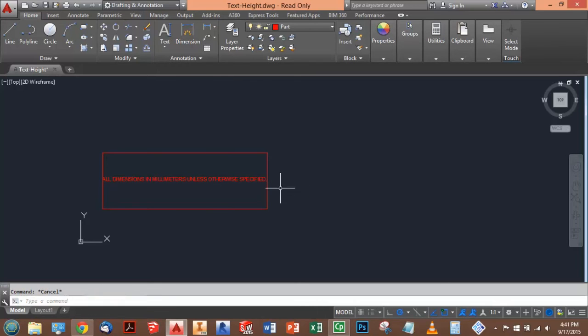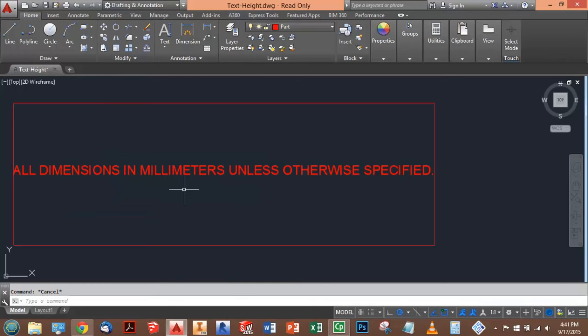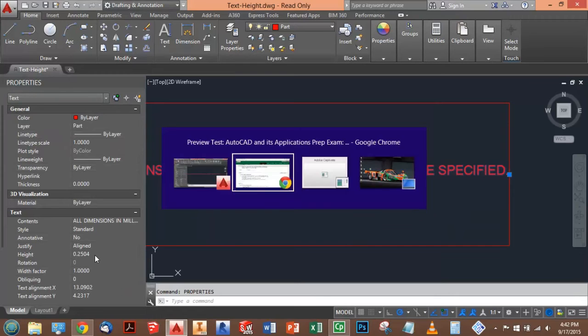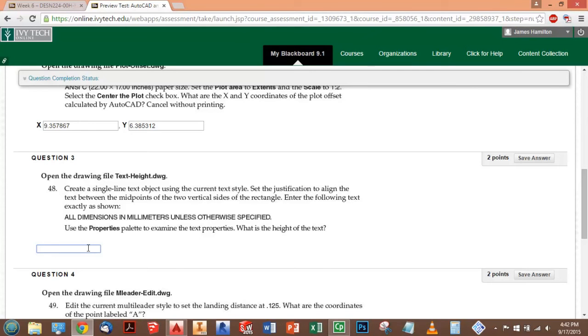Okay, and I'll click out of there and hit escape. And they want to know the text height from my properties menu after I'm done. So double, triple check your spelling, all your spaces, your punctuation at the end. So I'll select that, go to properties, and my height there is 0.2504. So I'll go back and key that in.